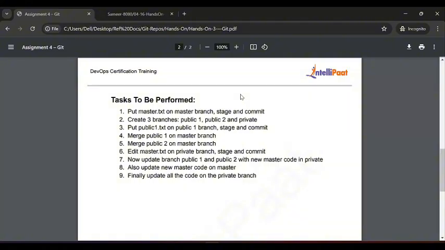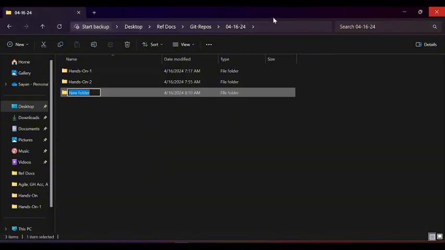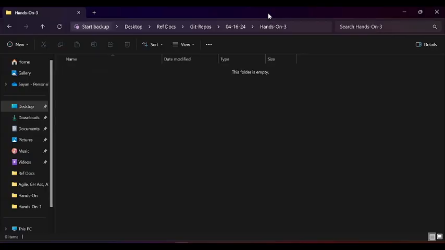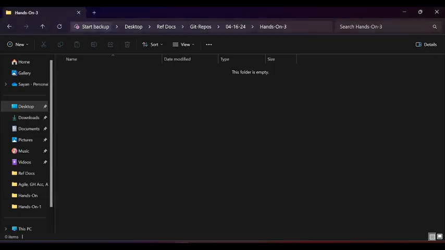Firstly, it's going to be setting up the repository and the master.txt file and the public1.txt file. So let us create those 2 files and the repository folder first of all. Let us create the folder, hands-on 3. And what are we supposed to have here? We're supposed to have 2 files, master.txt and public1.txt. Let us create those 2 files over here.